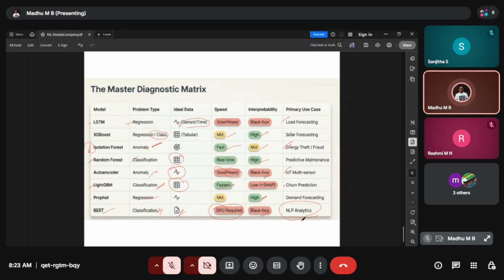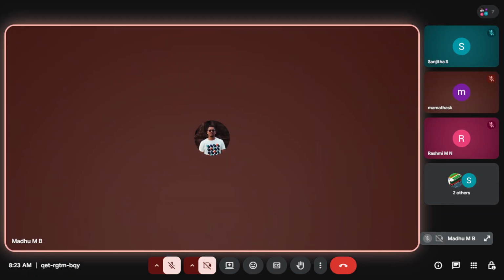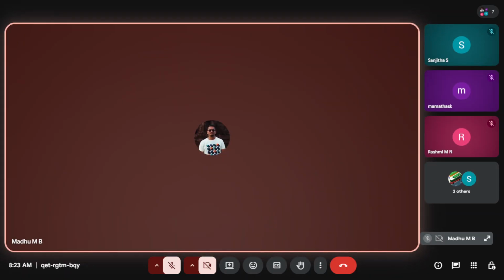Okay, this is the introduction to the ML models, specifically focused towards energy and IoT systems. Now let's go a little deeper into each model. Before I go further, if anybody has any questions, let me know. Okay, let's go to the machine learning.